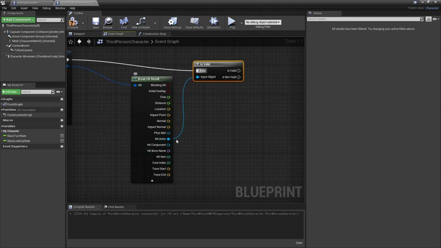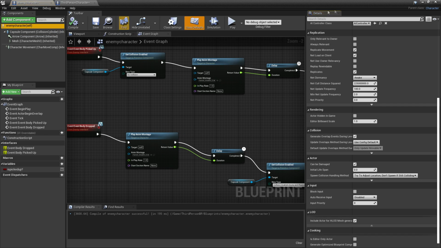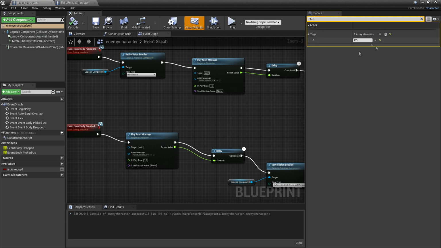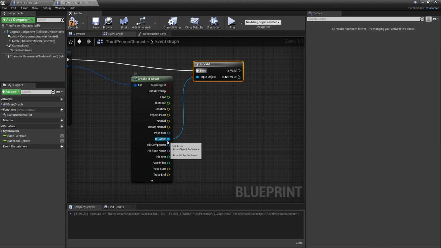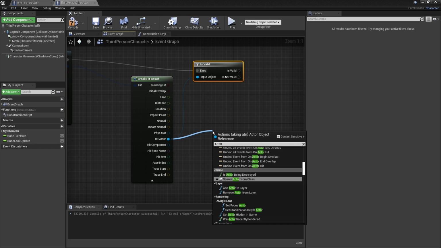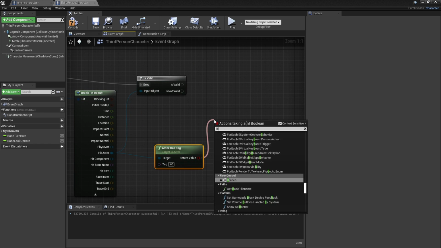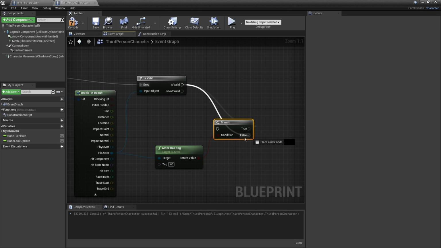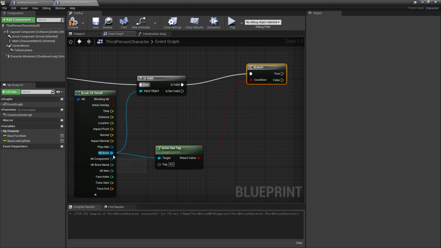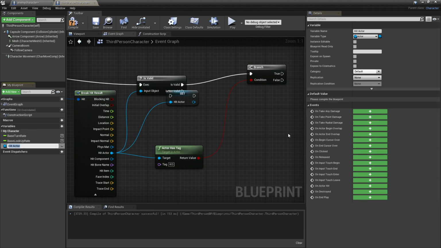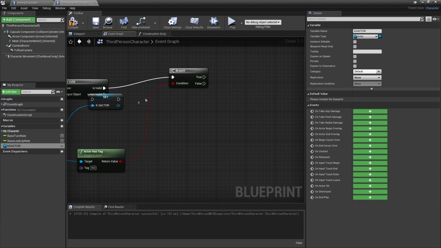Then we're going to check to see that our hit actor has this KO tag. I make it so that the actors I want to be able to pick up in my game have this KO tag. So we're just going to drag off here and look for actor has tag, with the name KO, and then drag off here and look for branch, and make sure that I'm hitting an actor and that it has this tag called KO. If it does, then I drag off here and promote this to a variable, and I'll call this KO'd actor, and just connect this all the way into true.